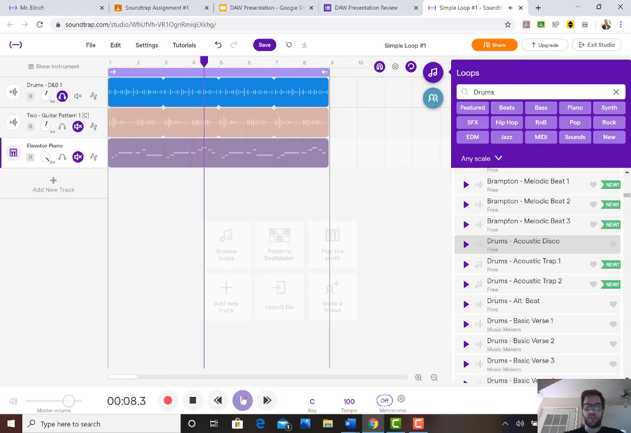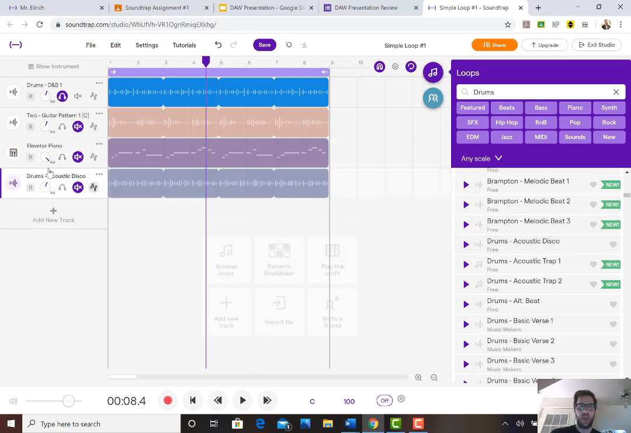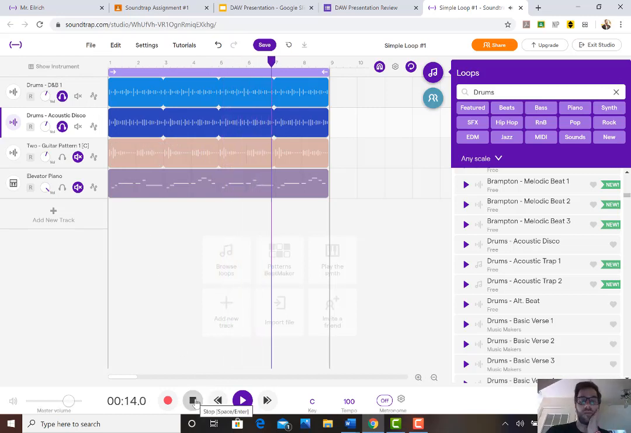For some reason, I really like that disco one. So when I found one that I like, I just click and drag it onto the grid over here, and it's going to add it. And then I can click and drag again and move it up. Solo it with the first track. And now I've got both together. Those two together kind of sound nice.